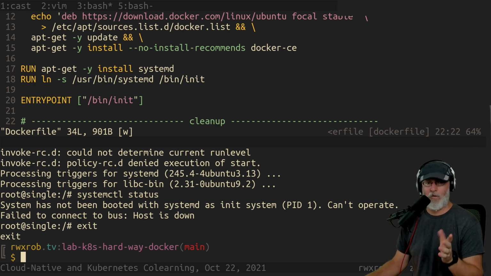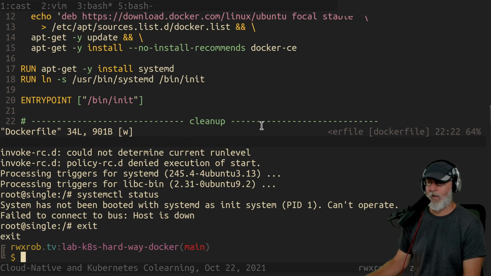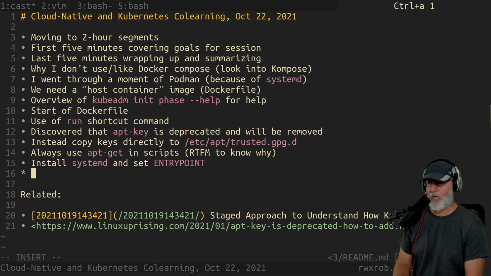So hopefully this video has been somewhat helpful, if for no other reason than discovering all that stuff about apt-get. And these notes should be in here.